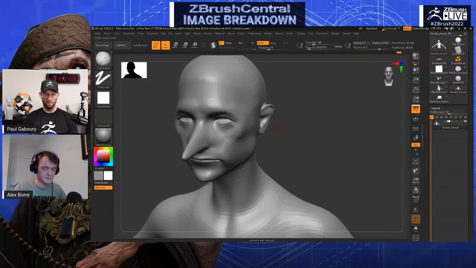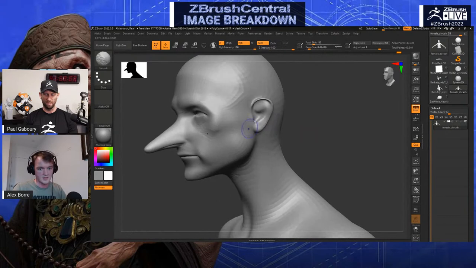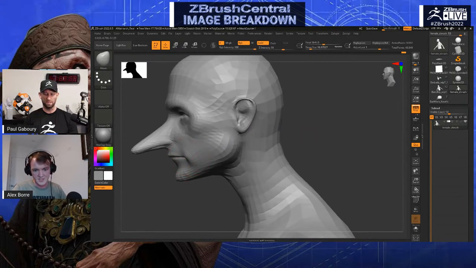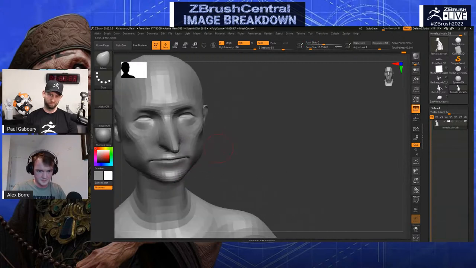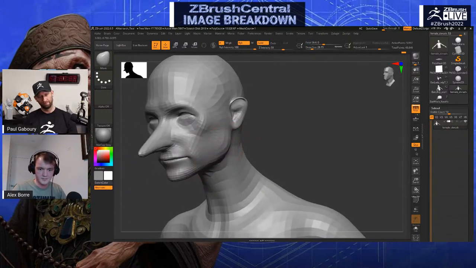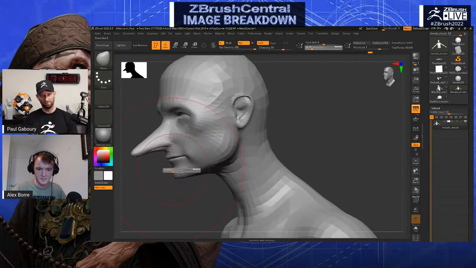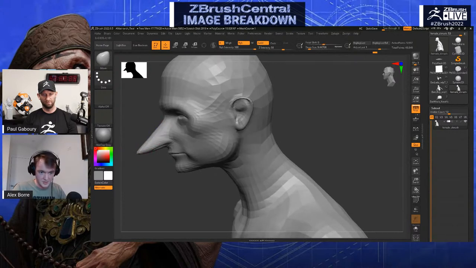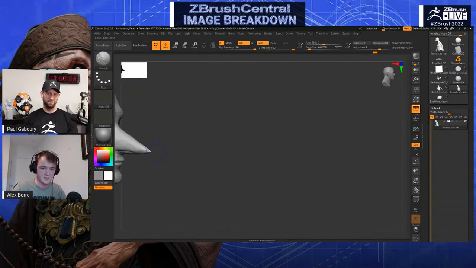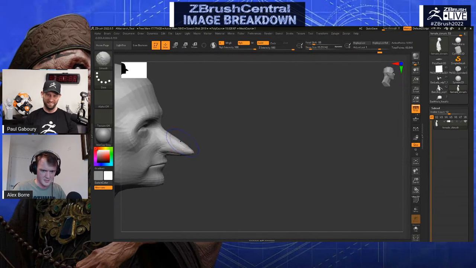So you're doing the clay buildup. Is that your go-to brush for blocking out quickly? Yeah, that's definitely clay buildup. Did I make the nose too big? That is the question I asked. Never too big. Kind of what I'm thinking.